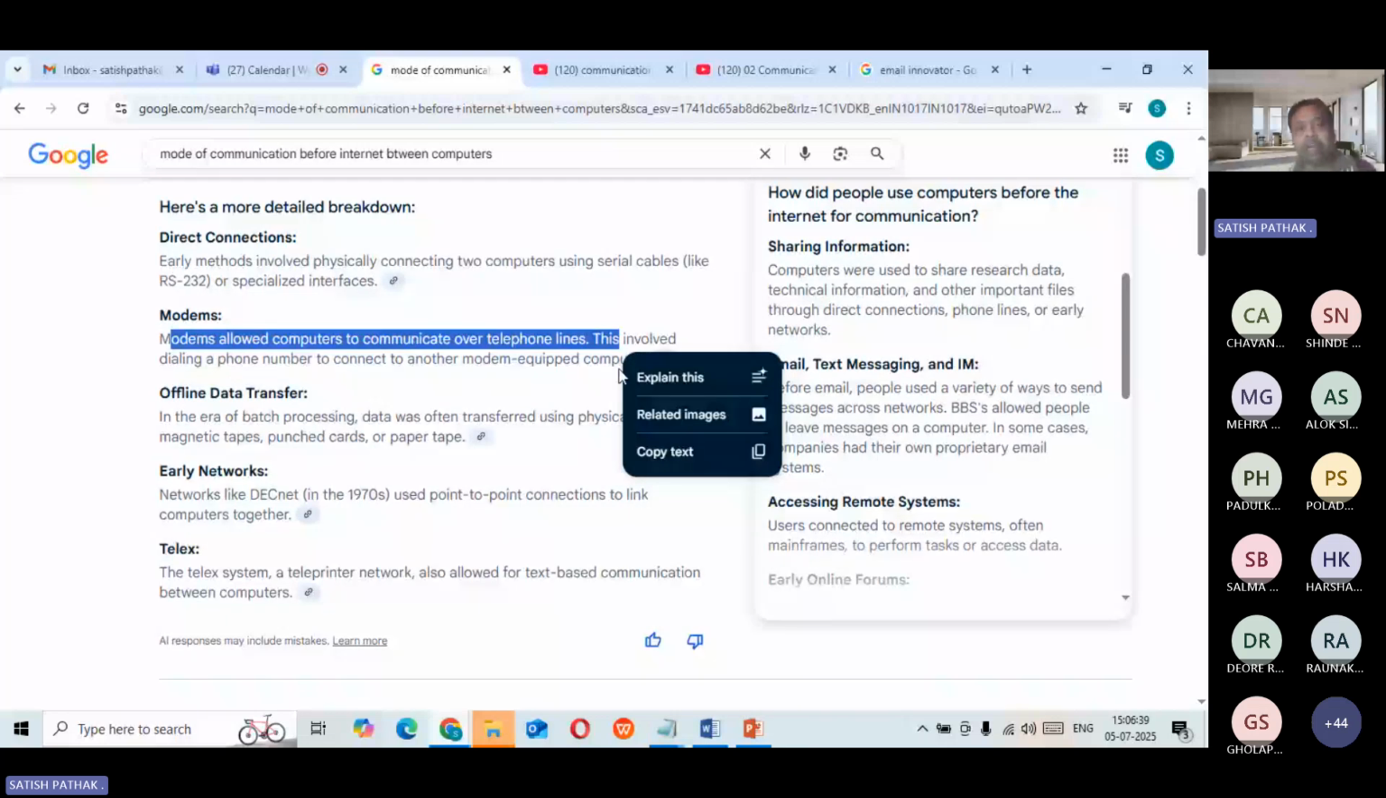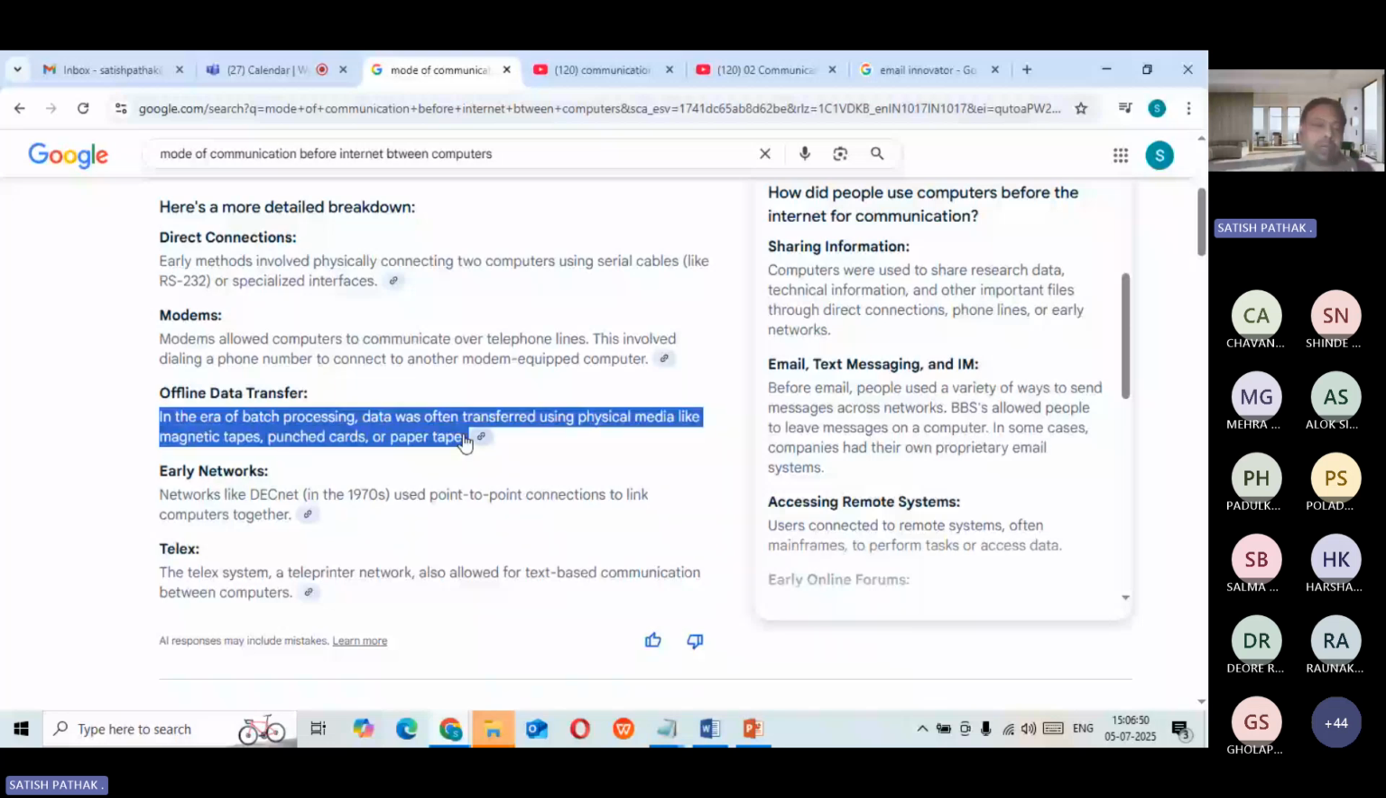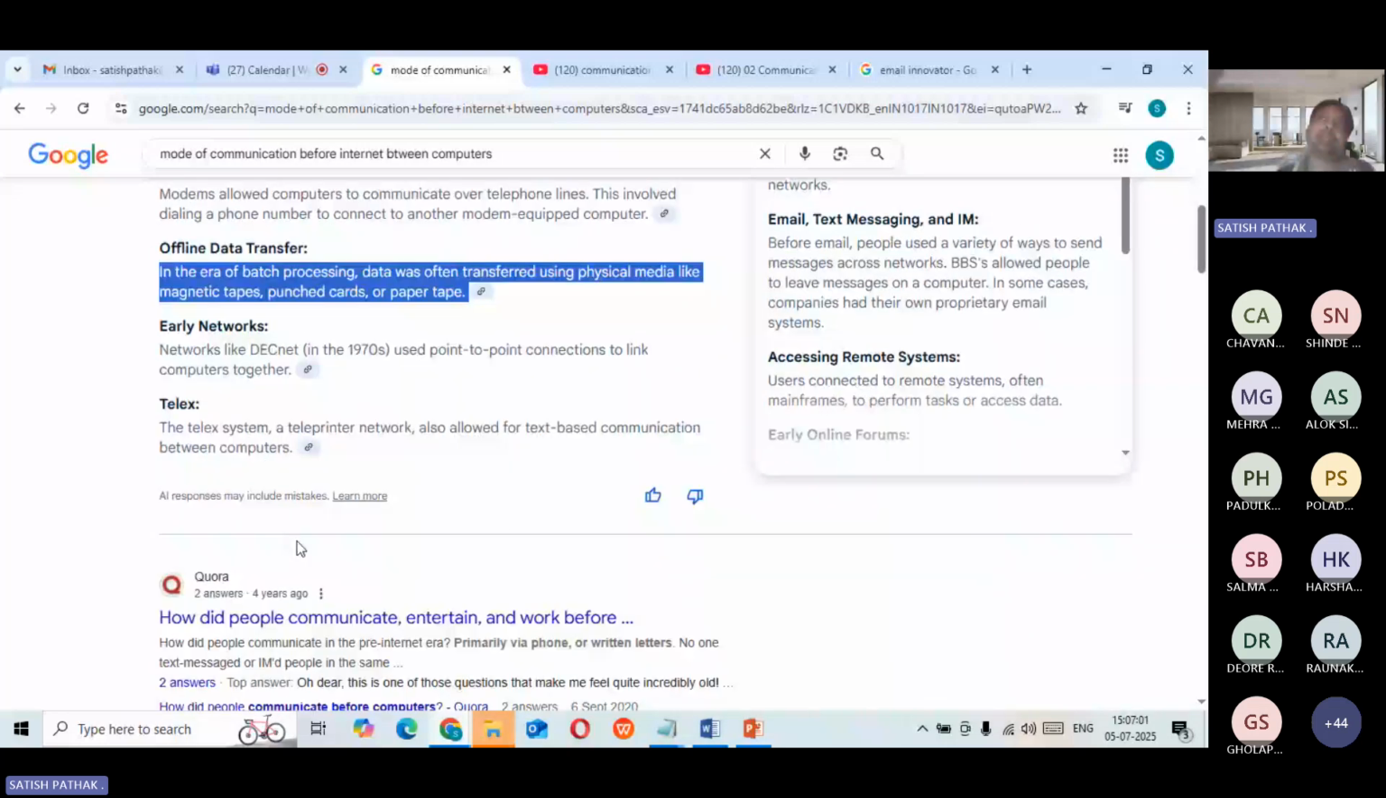In the era of batch processing, data was often transferred using physical media like magnetic tapes, punch cards, or paper tape. You can read more if you get a chance. And early networks like DECnet used point-to-point connections to link computers together. So there were many such things available. It looks complex now, but at that time it was an invention, such a fantastic thing.